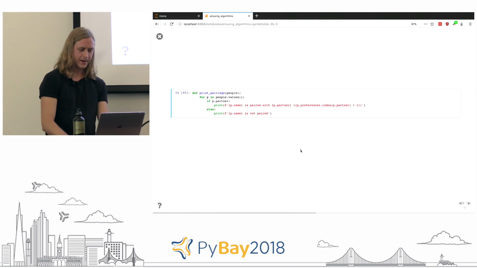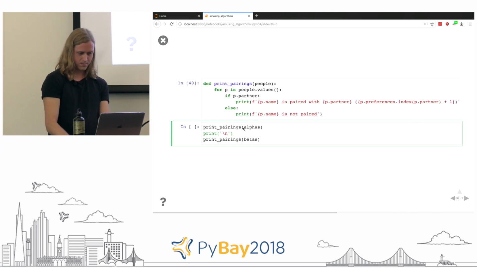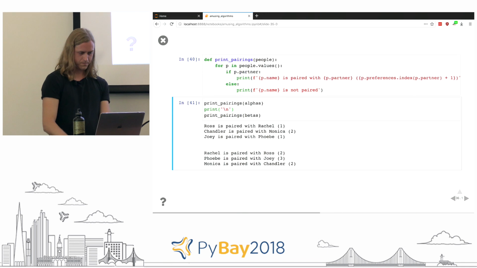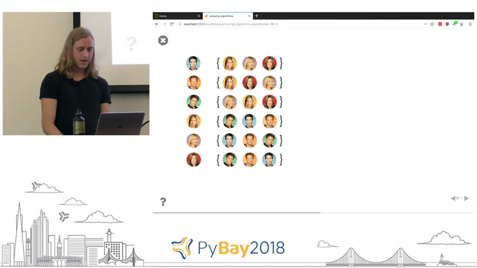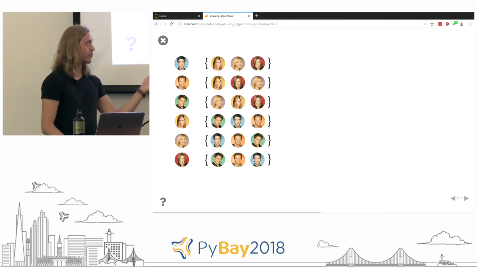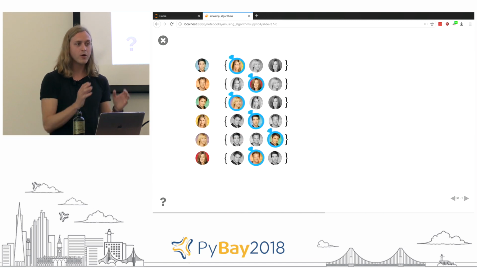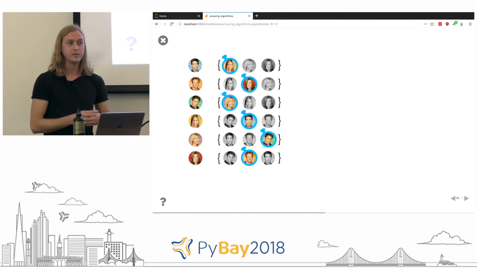So you can print out the pairings. Let me increase the font size. And see that, okay, Ross got his first choice. Chandler got his second choice. Joey got his first. But the women all get their second, third, and second choice. So what's super neat about this algorithm is when you start, everyone has a preference. And when the men go first, they assume the role of the alpha and they do the asking.